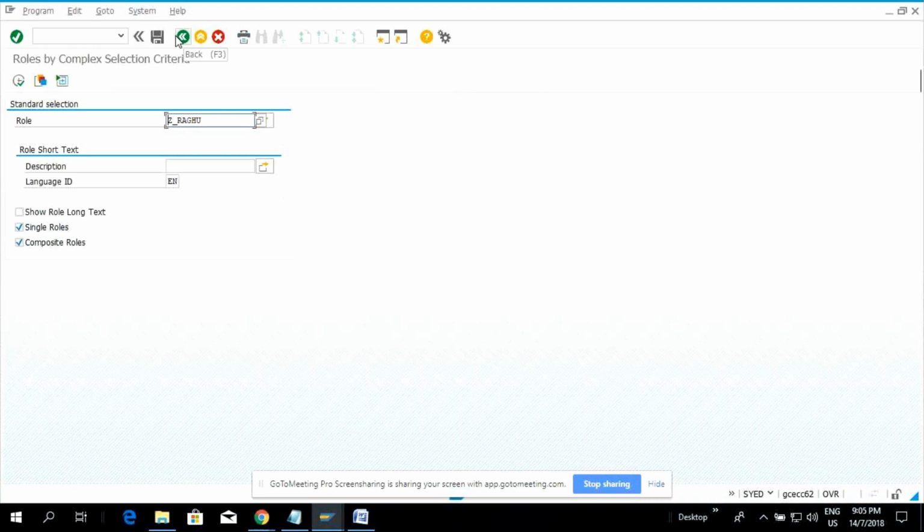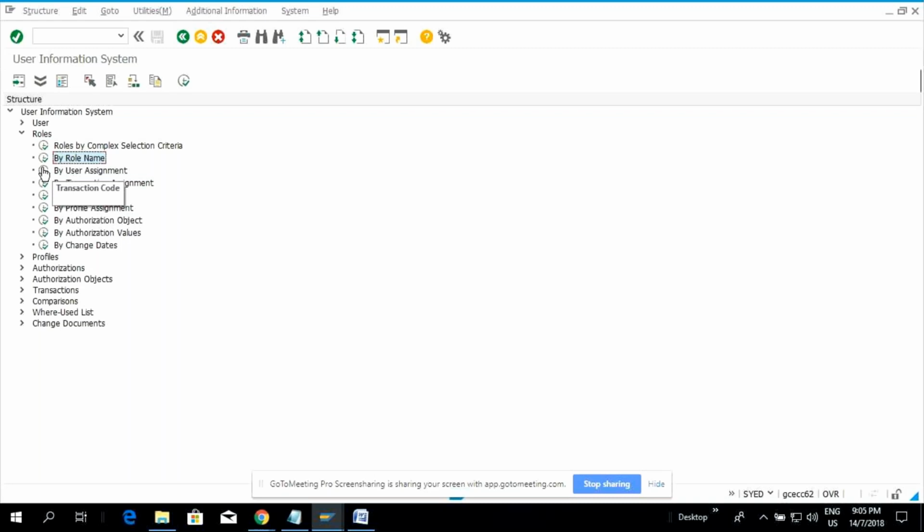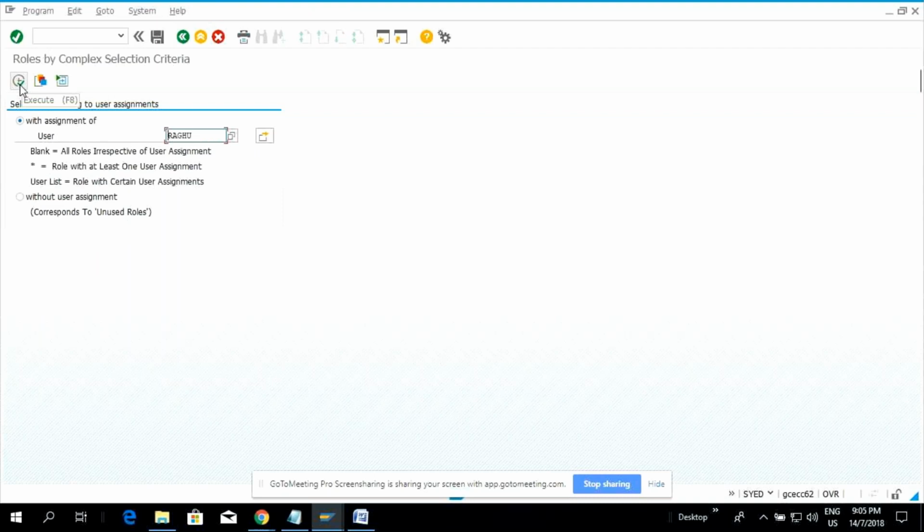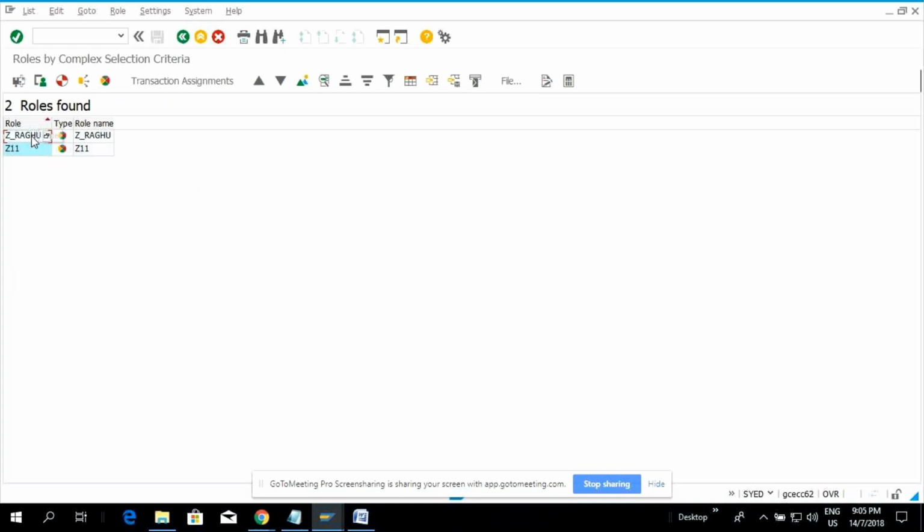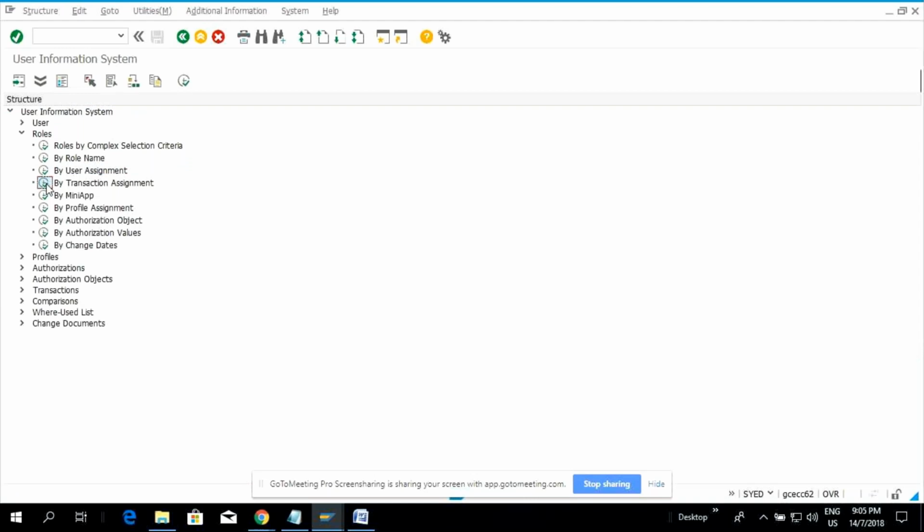Now again, that is the user by complex criteria, by user assignment. You give any user ID, and what roles are displayed. Click on execution. So how many rows are assigned? Two rows. The above same icons, user list, profile, everything is the same. Transaction assignment: you give any transaction code, and that transaction code, how many roles are assigned.